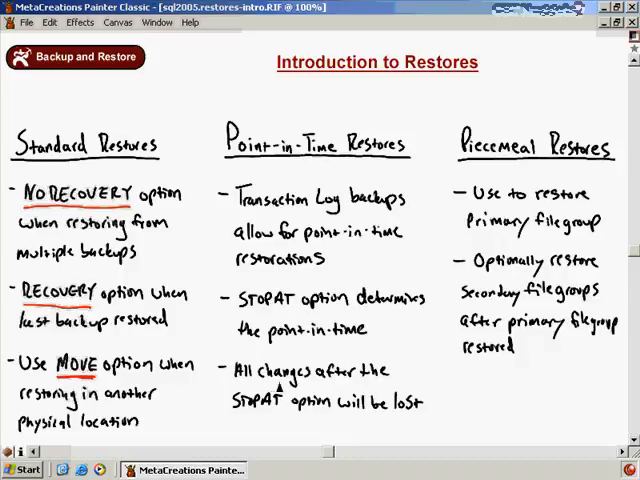Keep in mind though, if you do restore to a point in the transaction log, basically what's going to happen is anything after that point is going to be erased. So be careful and make sure the time you choose is really the time you choose.